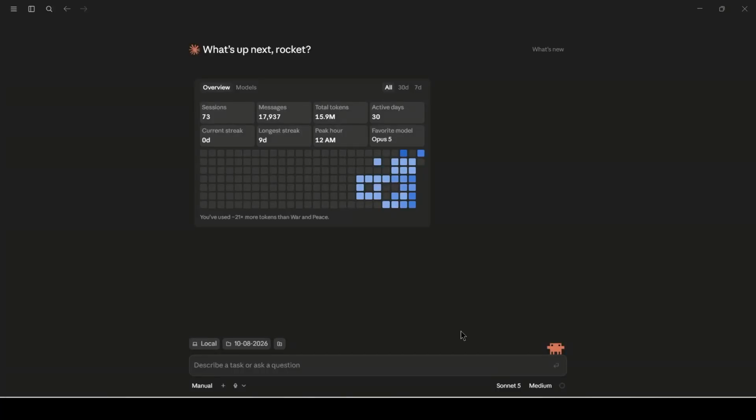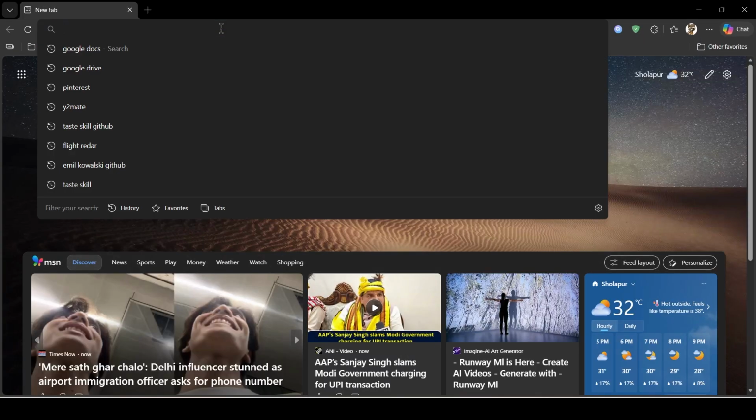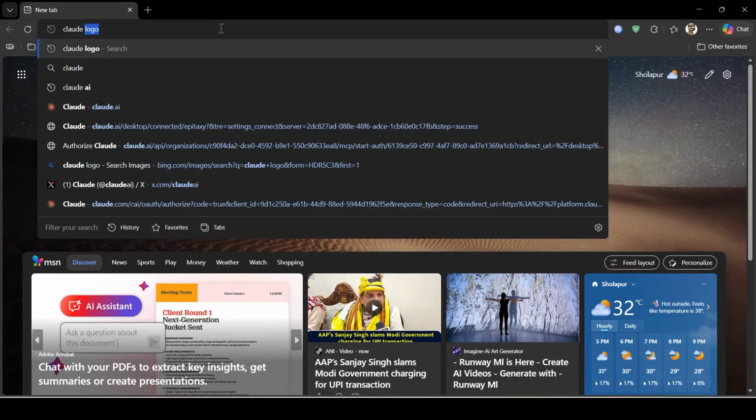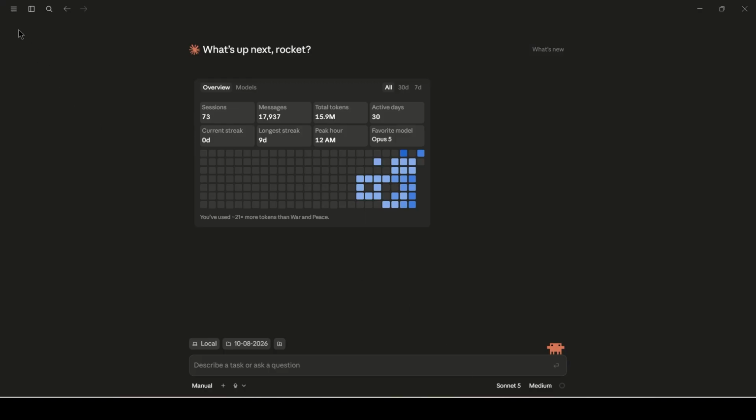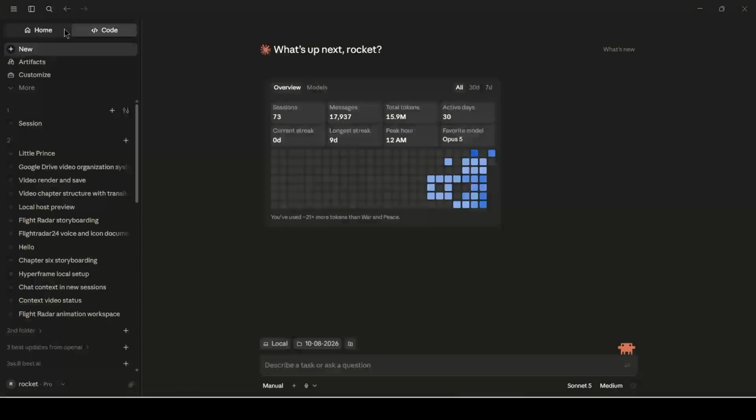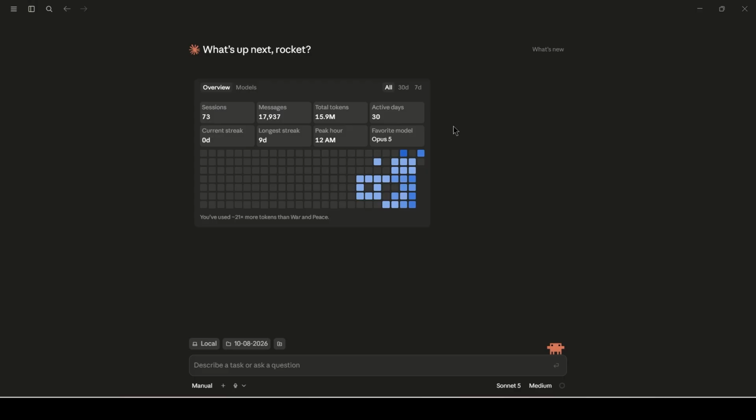And if you want to just be seamless and you don't want to do anything, just go to Claude Desktop, or download Claude Desktop, because I'm going to use this so you can follow along with me. If you don't know where to download the Claude Desktop app, just go to your browser and search for Claude Desktop application, and it will give you this link. Just click on this link and download Claude Desktop. In Claude Desktop, you will get these two options, one home and the second one code. So you just have to click on code, and there we are.